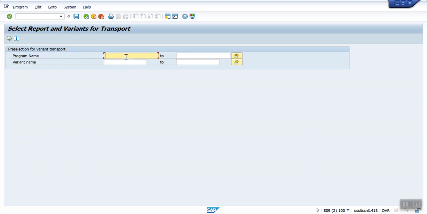Program name is nothing but that foreign currency revaluation T code. This one, and here I need to select the variant FATL_FCV_VARI, and click on execute.